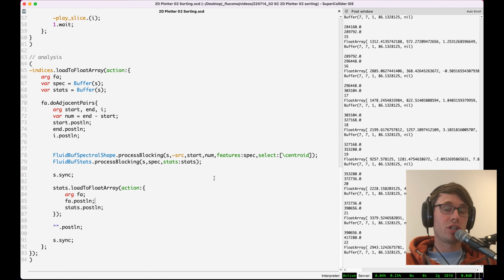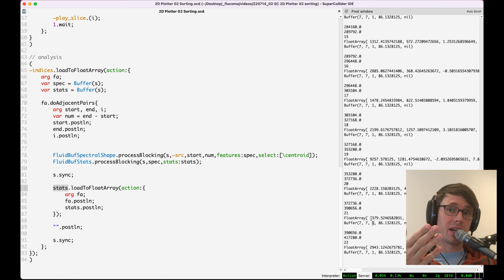So now, for each one of these sound slices, I'm looking at the buffer called stats, which has some values here. And we can see that each one of these has 7 frames and 1 channel. That 1 channel is going to be, again, related to the spectral centroid, just like the 1 channel we had in the buffer called spec. However, the contents of that are no longer going to be a time series of spectral centroids across the sound slice. Instead, it's going to be 7 statistical measures of that time series of spectral centroids, which are all going to be contained in these 7 frames that are in the buffer.